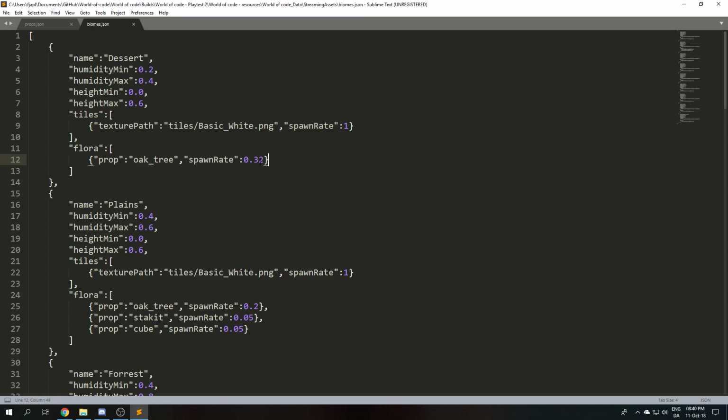the spawn rate for both flora and tiles is actually the same, so I'm going to quickly explain this too. Flora is the props that we have in the biomes, so the different flowers, trees, bushes, all that kind of stuff. Right now there's a cube, some weird thing, and a tiny tree. And what I'm asking you to do, beta testers, is to make a new tree.